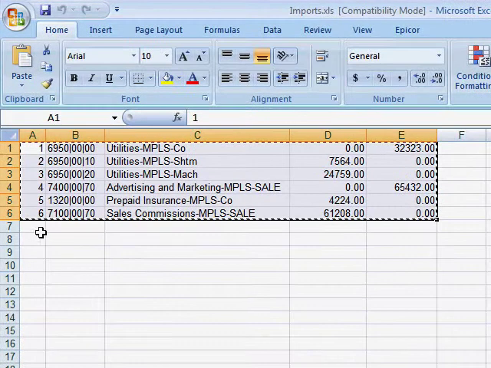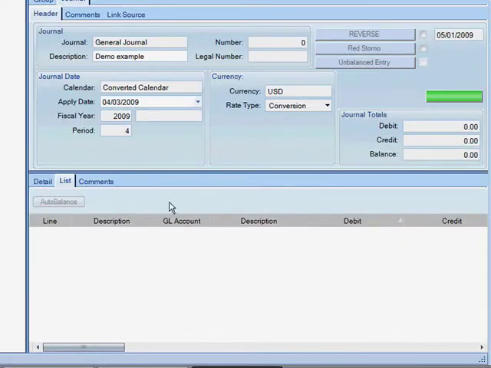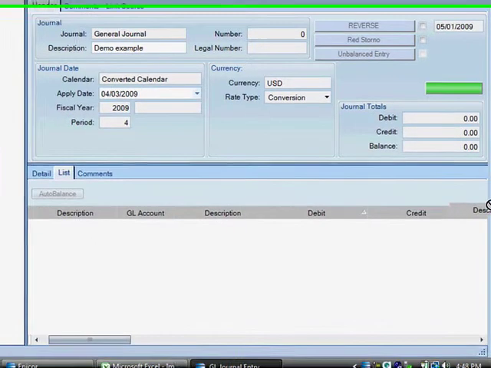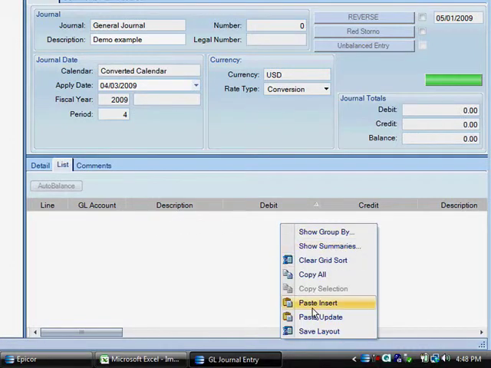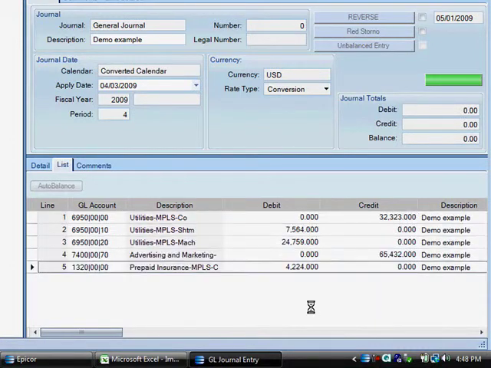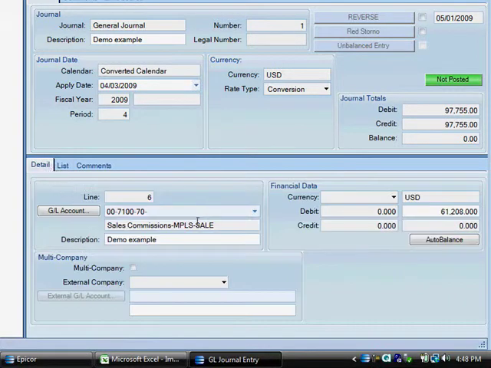Now in this scenario, I have lines, accounts, descriptions, debits, and credits. All I need to do to bring that data into Epicor is make sure that I am in the exact same format. So I'm going to pick description, which is referring to demo example, move it over to the right here, and now I have the same exact look and feel as I do over on my spreadsheet: line, account, description, debit, and credit. I can right click on my mouse, insert that data in, and bring that journal entry right into the general ledger. I can come over to the detail tab.